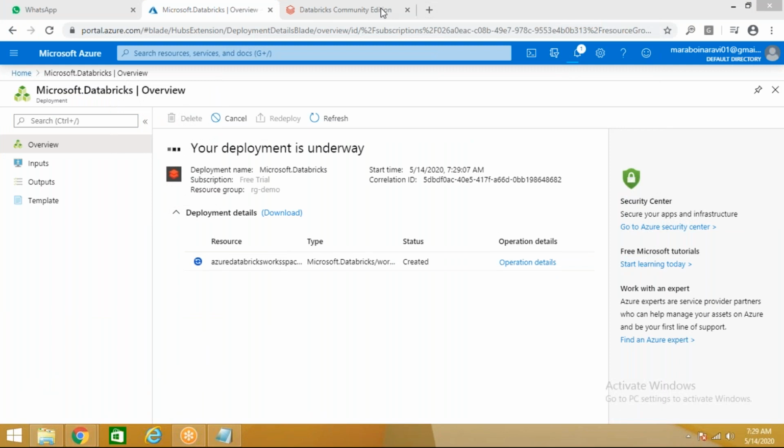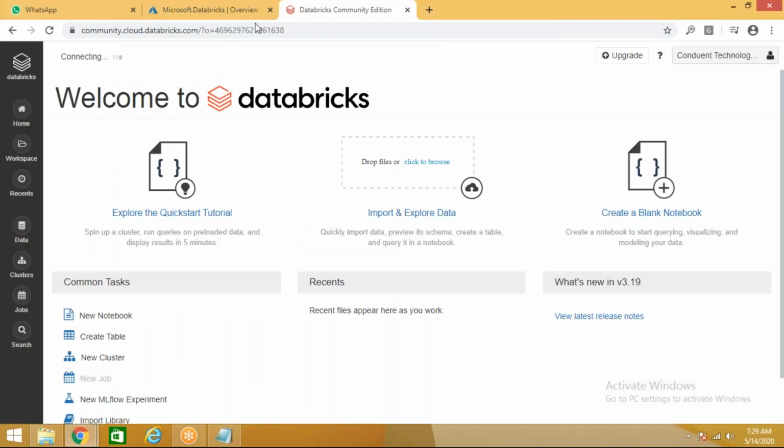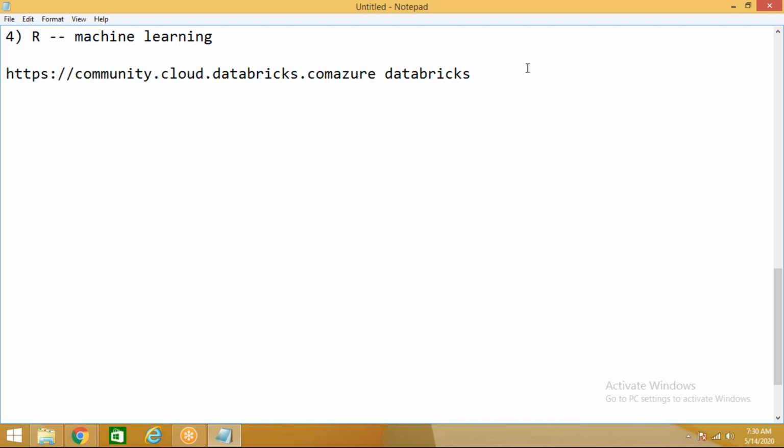let me go here. Okay, now go here. I'm using the same one. community.cloud.databricks.com. You create this. Okay, right. This is similar to our own Databricks, but the only thing is you can do everything, but the one thing that would not be working in this case is Azure Key Vault.